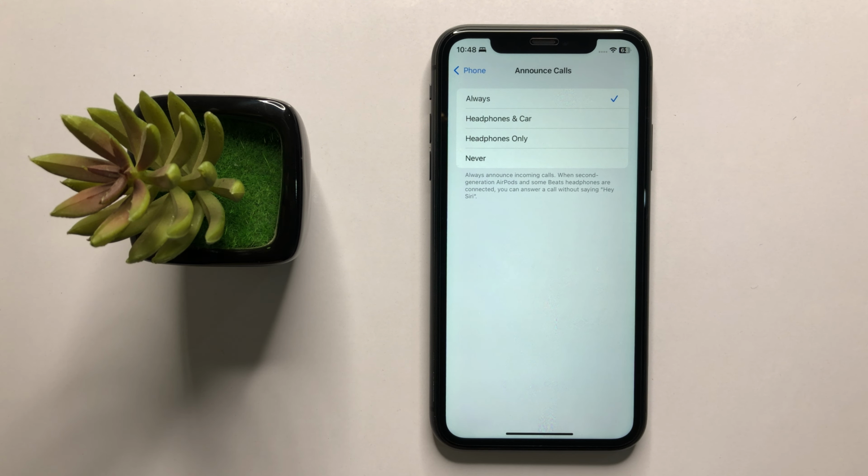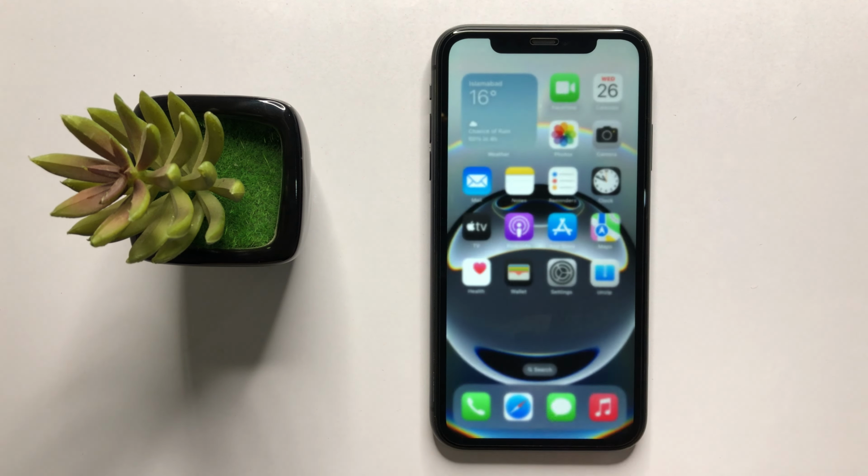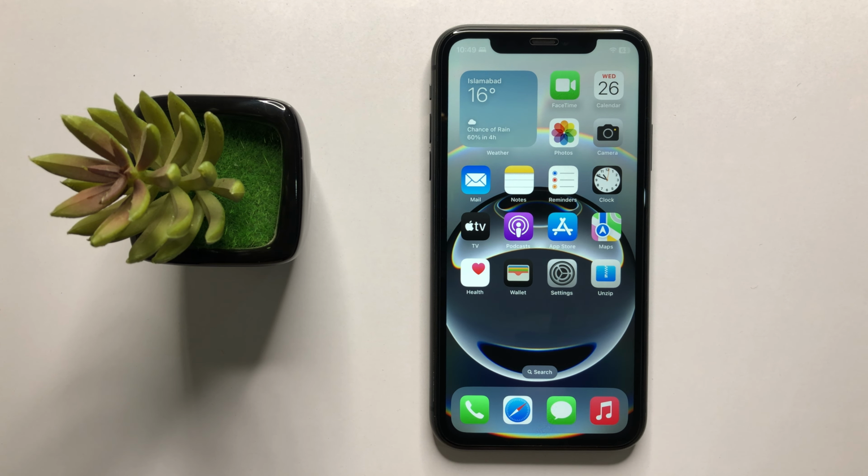So this is the way to set your iPhone 16e to announce incoming calls when using headphones or car audio system in iPhone 16e.